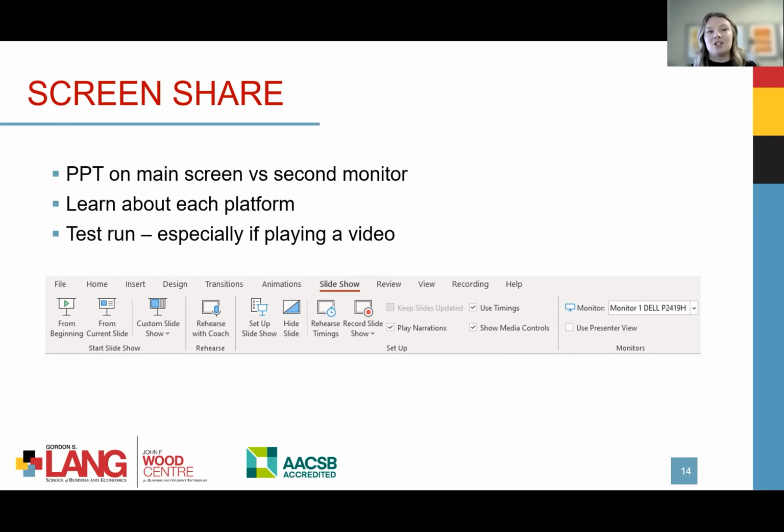Versus for this presentation, I'm just showing my PowerPoint. So if I moved something over to that screen right now, you actually won't be able to see it because I'm only sharing my PowerPoint. These are the tips and tricks that you need to be aware of when you're doing these online presentations.